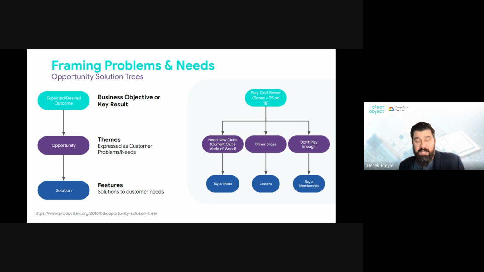I could, and usually you express these as needs or problems, right? So I need new clubs. Mine are 20 years old. I have the problem where every time I pull out my driver, it slices. Could use a different club. That could be one of my solutions, or maybe I go get lessons. The other opportunity is I need to play more. So, again, what are the solutions out there? I could buy a membership and get a golf simulator.